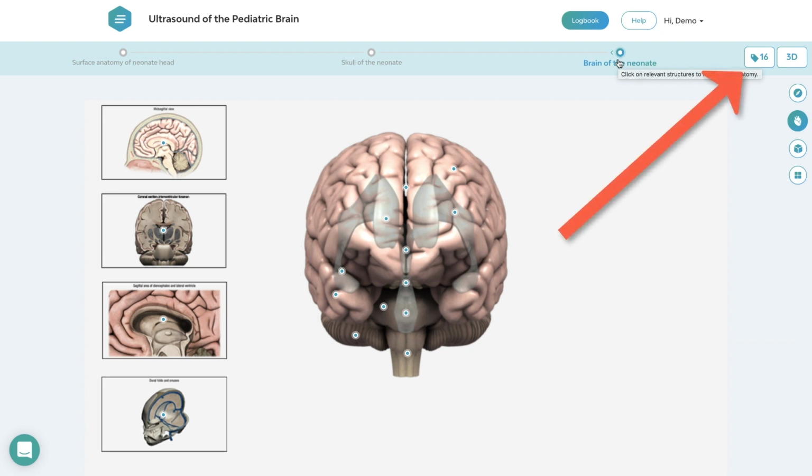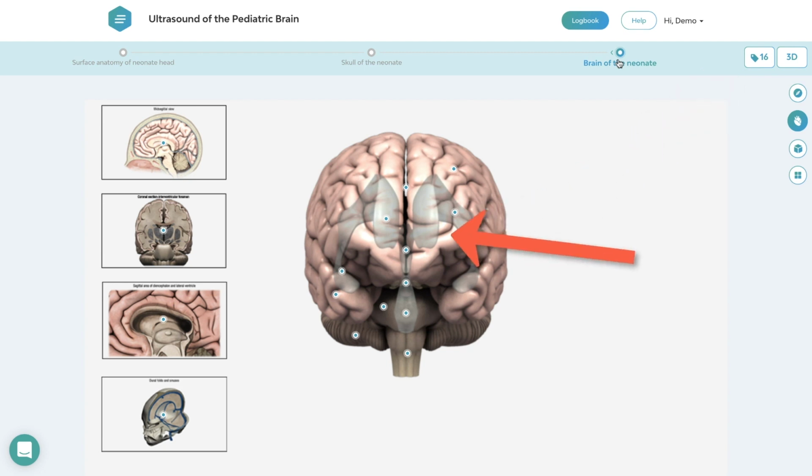To the right of the anatomy navigation bar, you'll find icons with more information about the anatomy resources in this module. This label icon tells you how many structures are labeled in this particular layer. This one has 16, which are indicated by the blue dots on the image. The 3D icon here means that there's a 3D image available too.